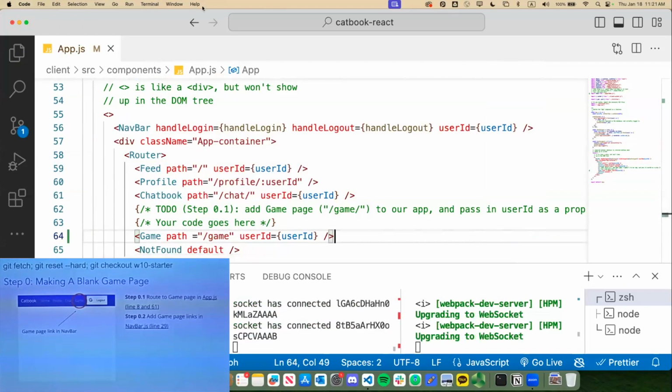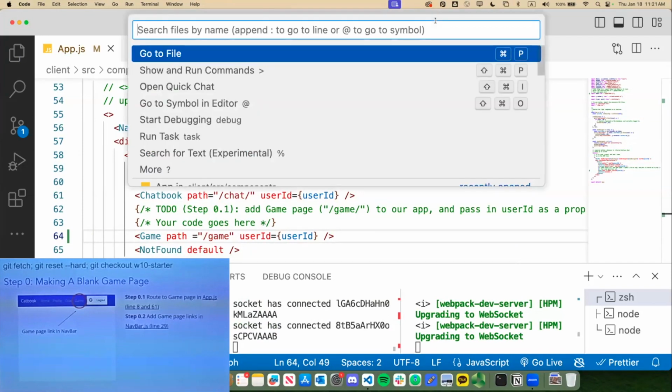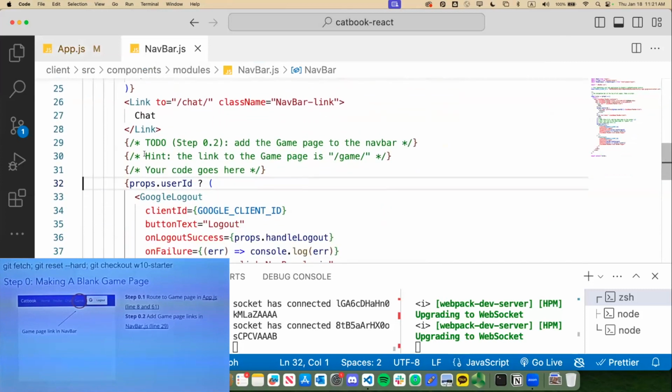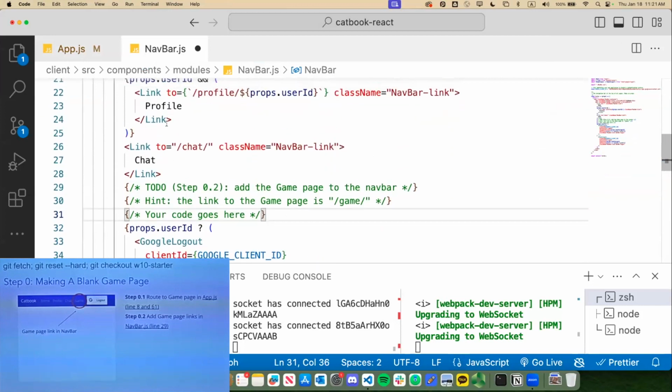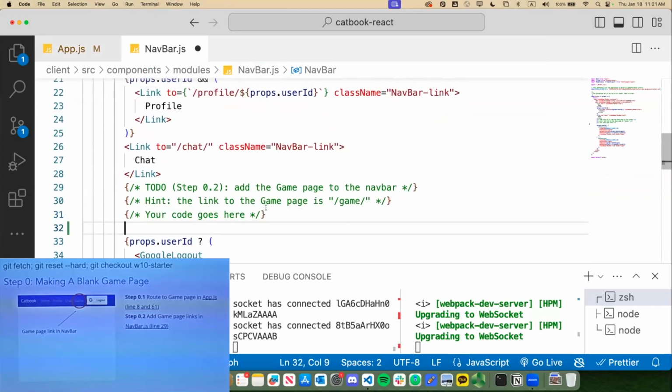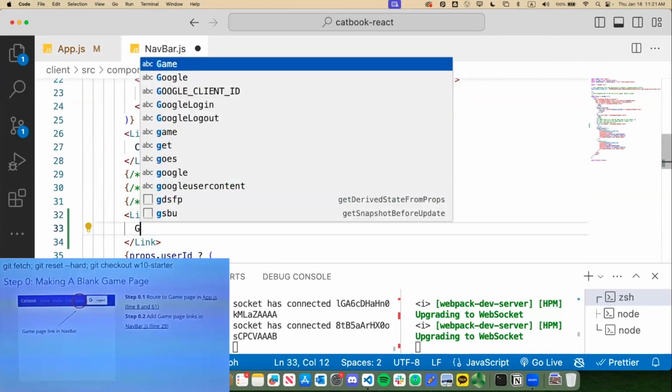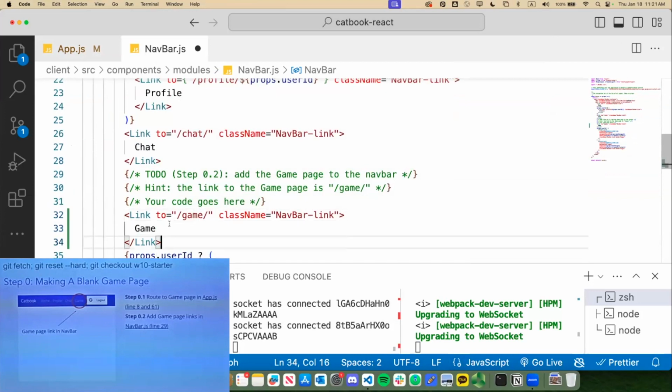The next step is to just add it to our navbar component so that we can click on it and we'll be redirected to that page. So in navbar.js, if we look at line 31, this is where we add all those links to all the pages. So we'll just add a new link here. And this will use syntax very similar to the other links that already exist. But instead of navigating to something like chat, we'll navigate to /game. And we'll display the text game in this nav bar.